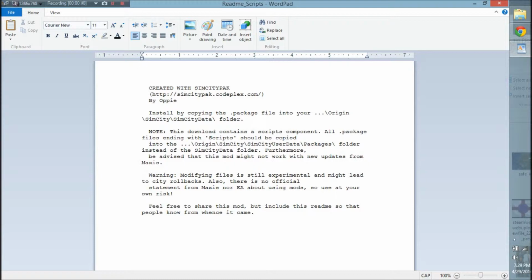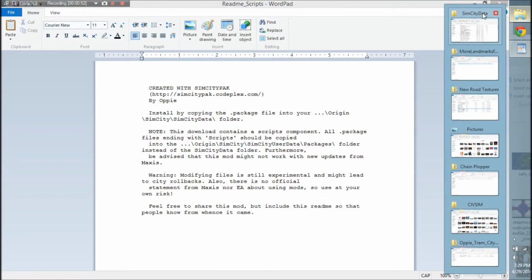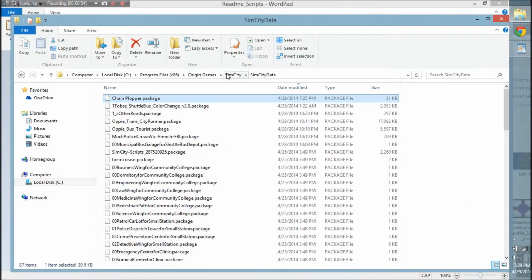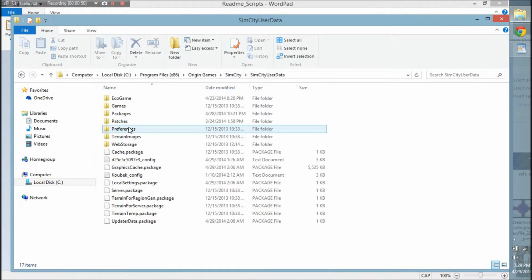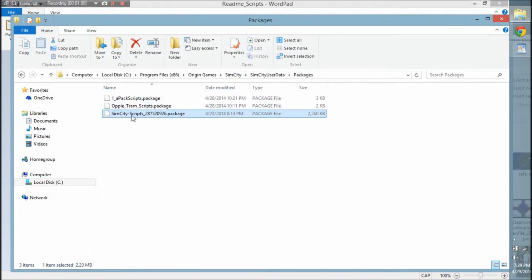For some files, there are certain files, like script files, that have to go into a certain folder. For example, this one would need the SimCity user data packages. So if we were to go back here, we'd go to SimCity user data packages, and then we'd put that script here. Most of your script files for your mods are going to go into that folder.